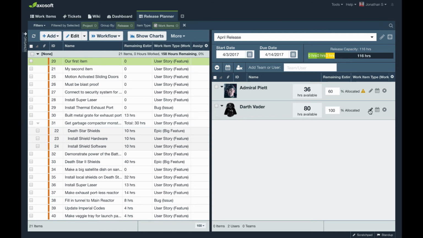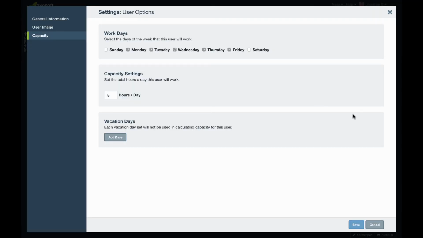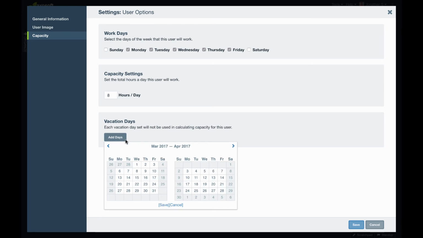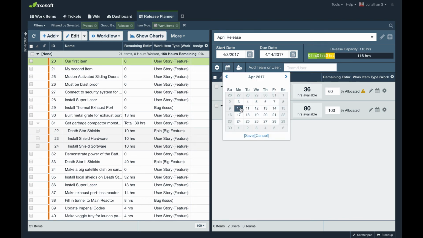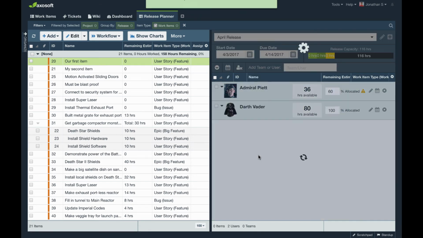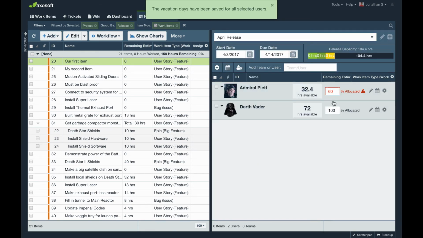If you were to edit any given user, this is part of their user options section, but they have a capacity section, and here's how many days a week they work and how many hours a day they work. Each day they work 8 hours a day. That's the default value, and you can change that. And each user can also set their own individual vacation days. So this is how they would do it. Or if you knew, for example, Easter's coming up and you wanted to clear out a specific day, you can go ahead and do so, and that'll update the release for everyone.